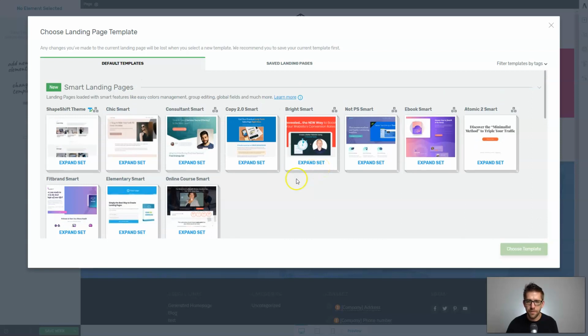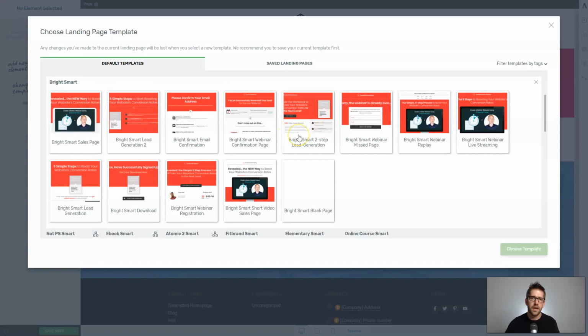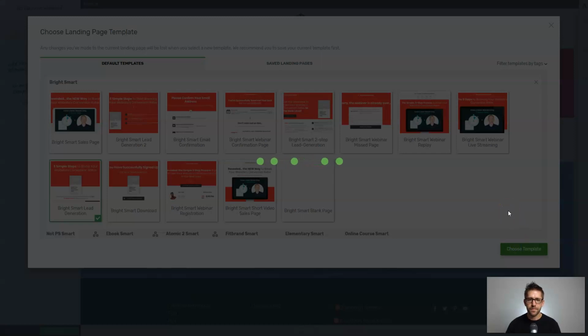So what this is great for is, let's get started with, let's say, the Bright Smart. And within these smart landing pages, they give you amazing starting places. So if you have a sales page or a webinar page or whatever your specific funnel, your specific sales application is, it gives you almost everything you need to get started right here. But it also allows you to go further. And I'll show you what I mean by that in a second. So let's just do the simple lead generation form here. So I'll pull this template up.